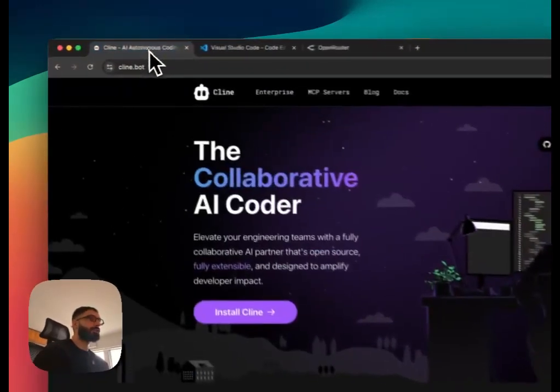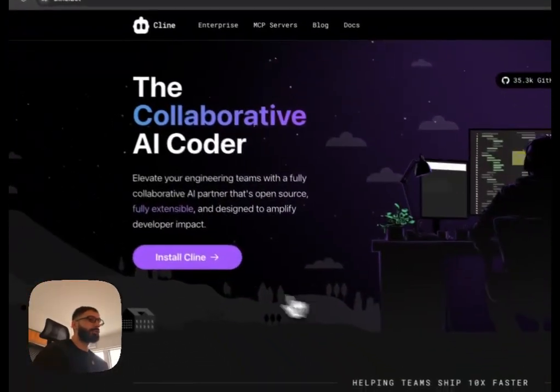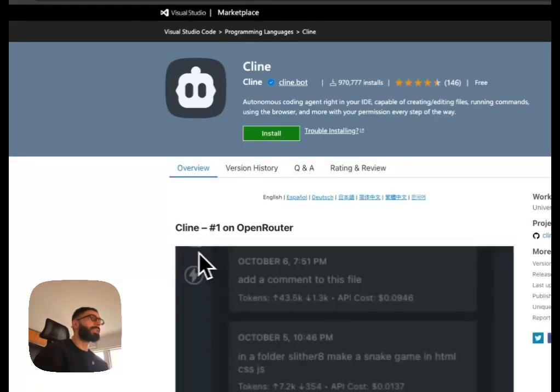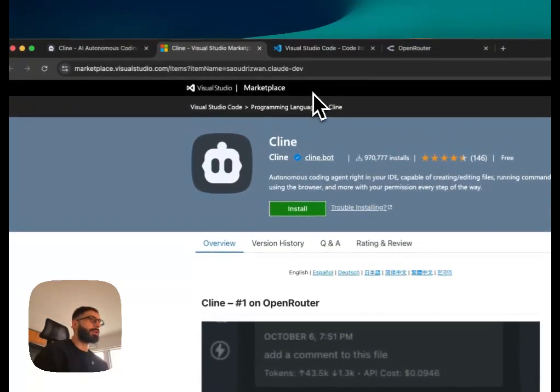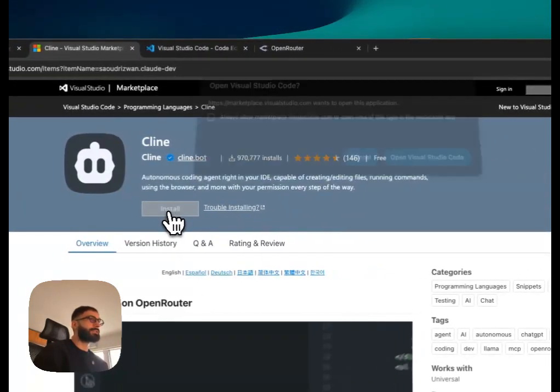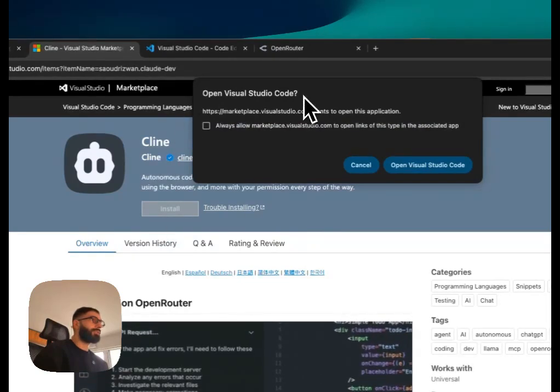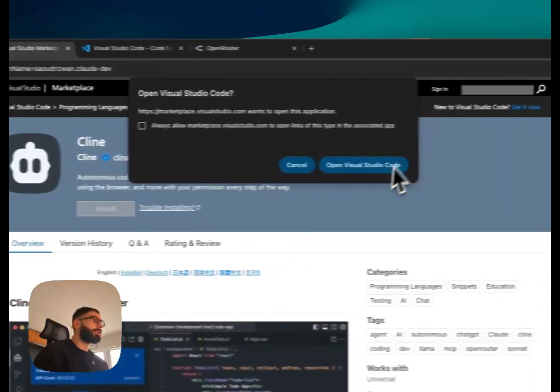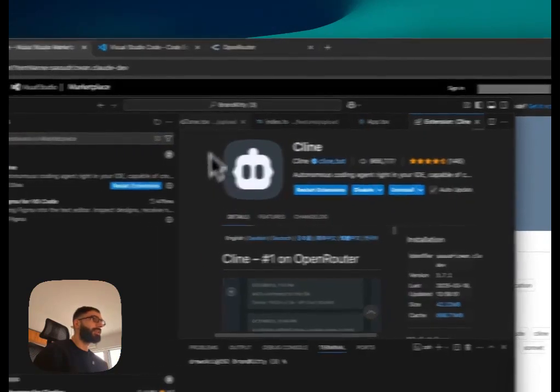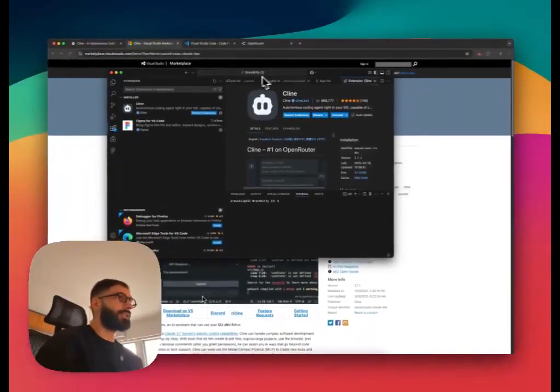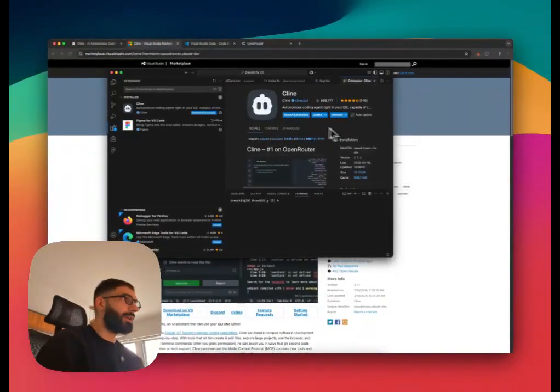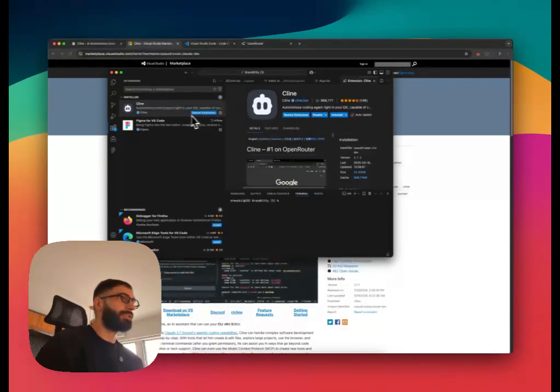And after that, you will go to cline.bot and all you have to do is click on install Cline. It's gonna take you to the Visual Studio Marketplace and you're gonna click install. This will prompt your system to open Visual Studio Code, which we want. And as you can see, I was in a project that I'm working on at the moment, and Cline popped up in the marketplace. As you can see, I have installed it already.